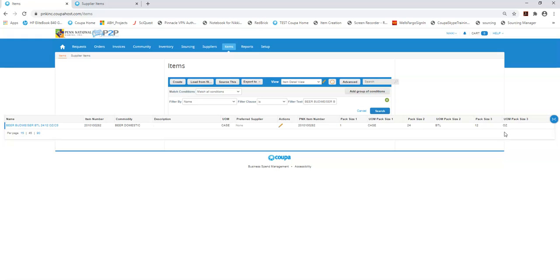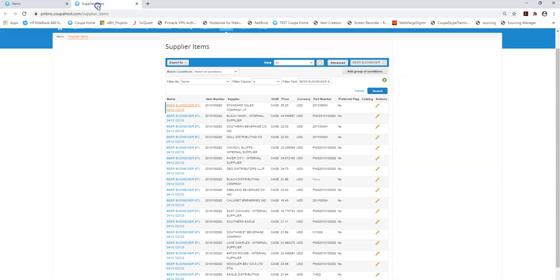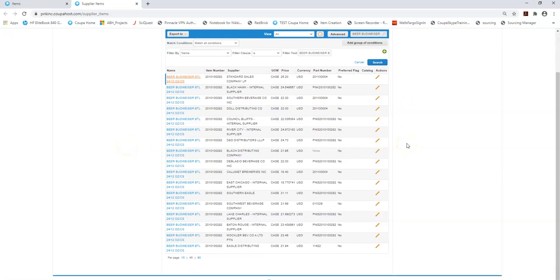Now, if I want to know who we're buying it from and how much it costs, those things are done at the supplier item level. Now, you might be wondering, why would someone need to buy this particular Budweiser from 15 different suppliers? Well, they're not. We are a global company, so we're all in here together. As you can see, this standard supplier company sells this for $25.20 a case, and this is their part number.